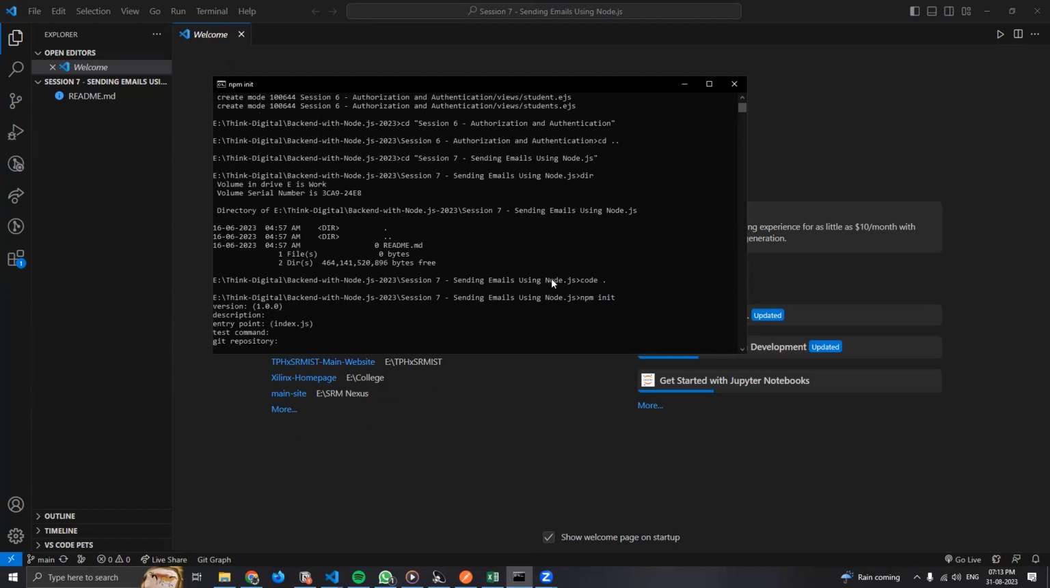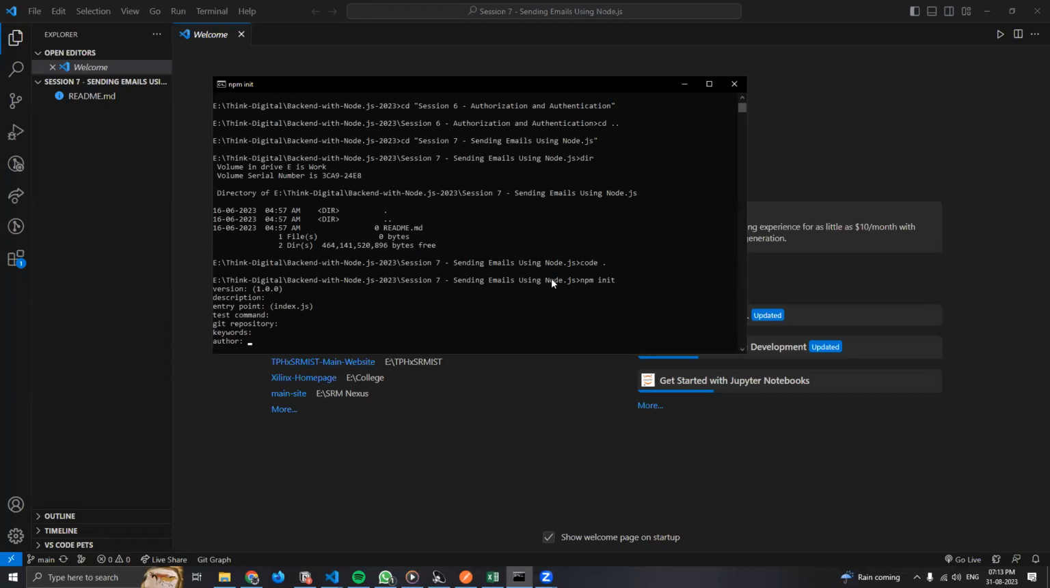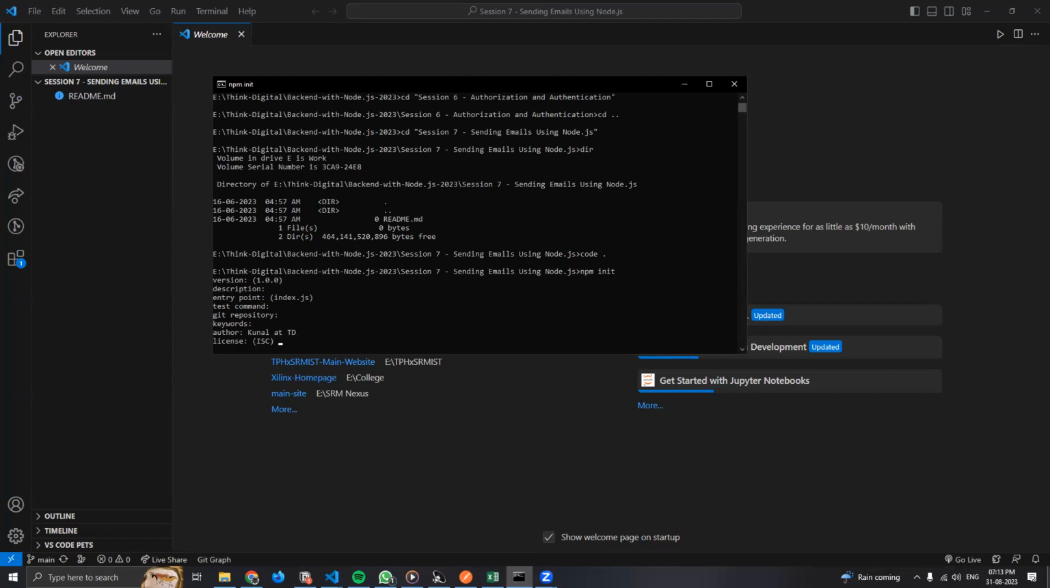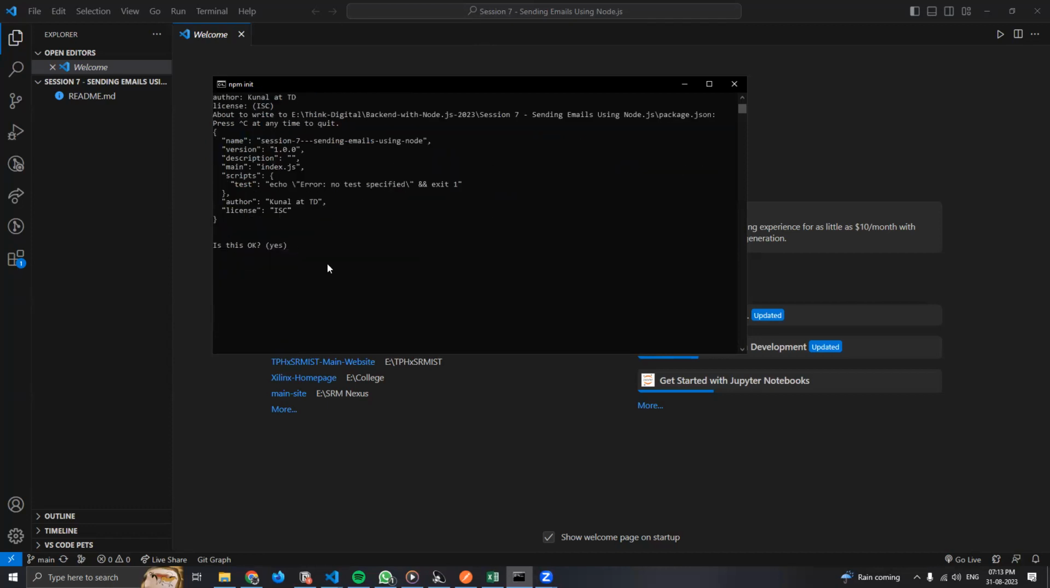No need for any test command. Git repo is on the top level, so we can skip. Keywords are only needed when you're publishing your node project as an npm package, so we can skip this. Also, just put your name, something like that. License, you can leave it default. You can always update these things later. So it will ask you to confirm, just put yes or enter, and it will create that package.json file.